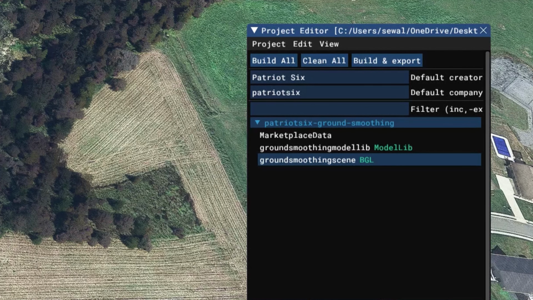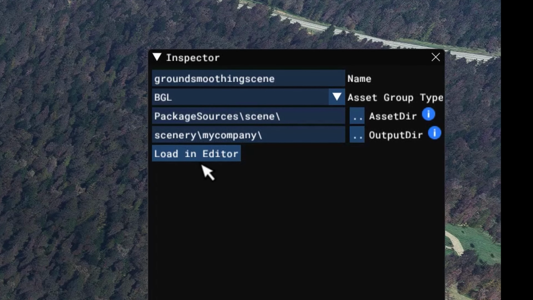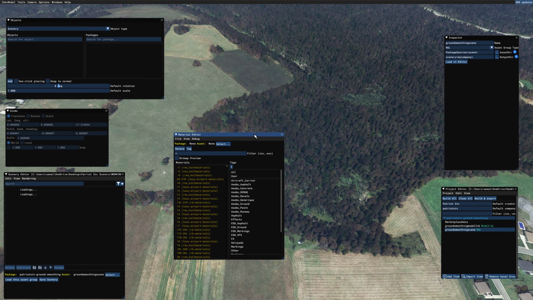And now that the initial package is built, I'm going down to the BGL and tick on the BGL, and up in the inspector, I'm going to load in editor. The material editor is up. I will need that later, but for now we'll slide it over to the second monitor. And now we're going to wait for the scenery objects to load in the library.